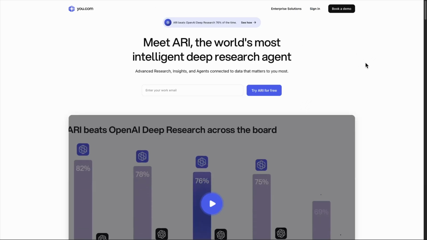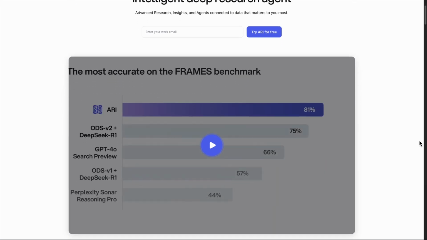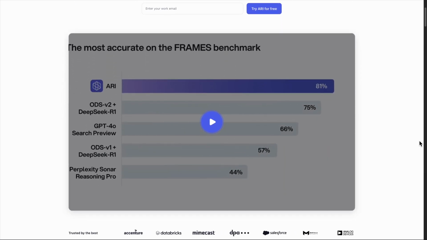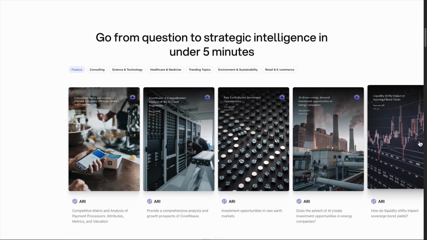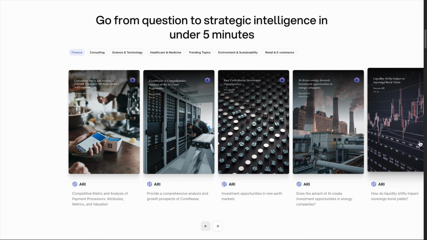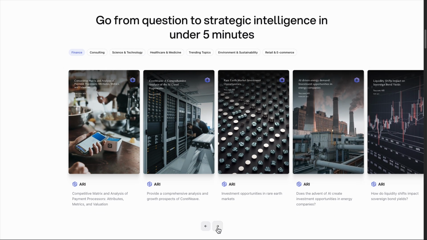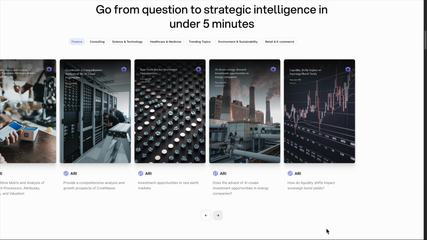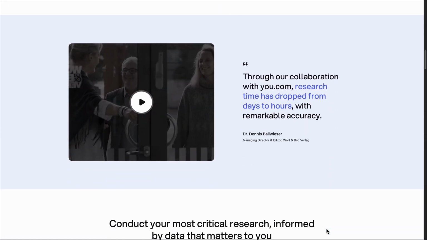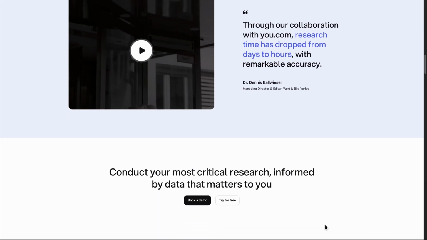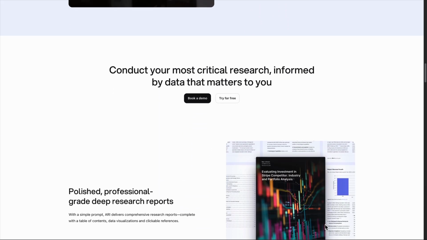Instead of just giving you one AI response, it gives you what they call modes. You've got smart mode, which is like having a conversation with someone who's really good at Google. Then there's genius mode, which digs deeper and gives you more comprehensive answers. Research mode is where things get interesting. This thing will literally create research reports for you, complete with sources and citations. And honestly, the quality is pretty impressive.